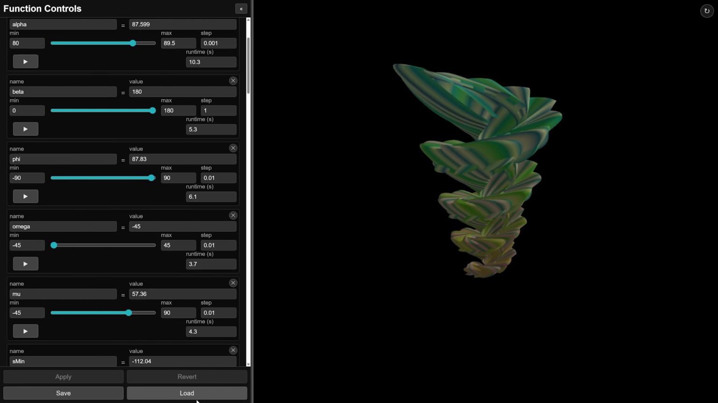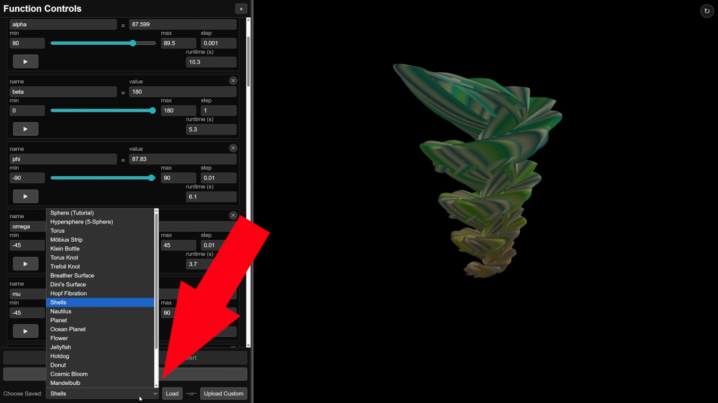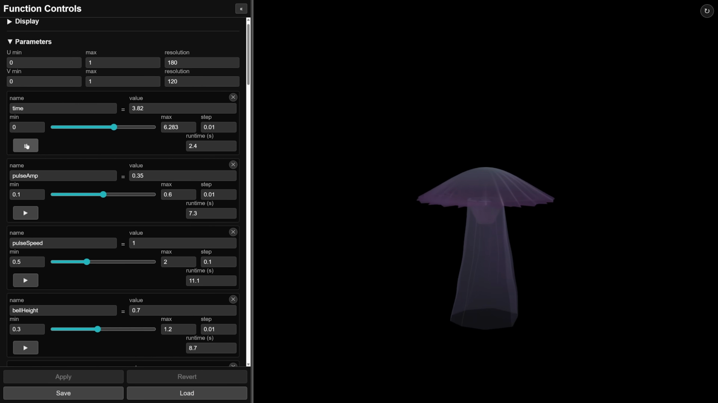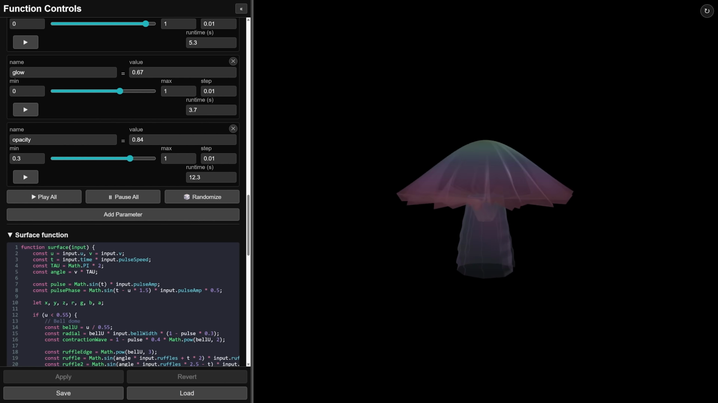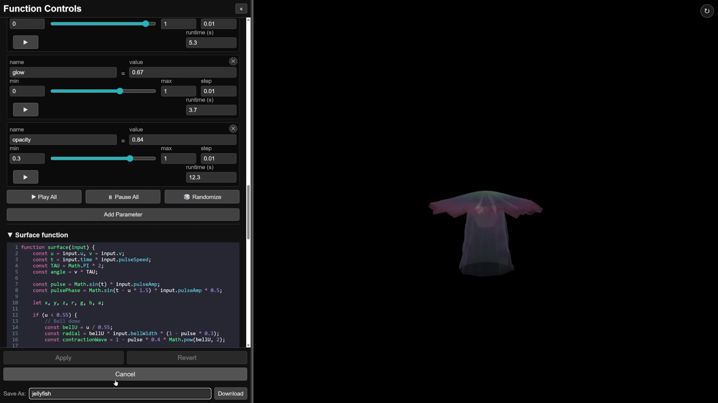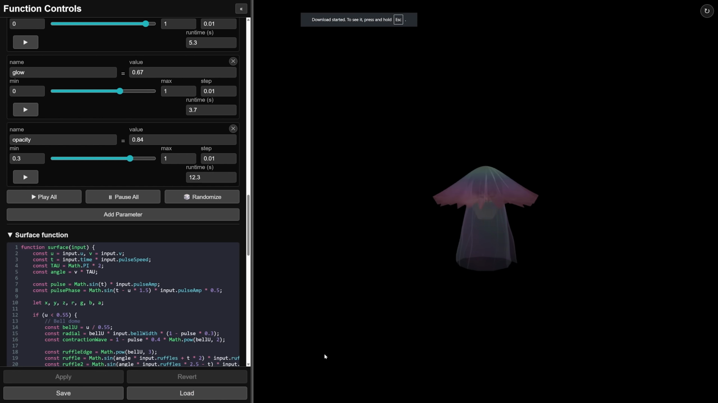You can find a large selection of pre-made functions down here. This is the zoo. Oh look, here's a jellyfish. You can also save and download your creations, and load them up later, or share the save files online. I'll make a channel on my Discord to share any cool functions you make.